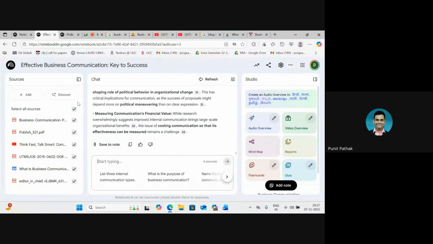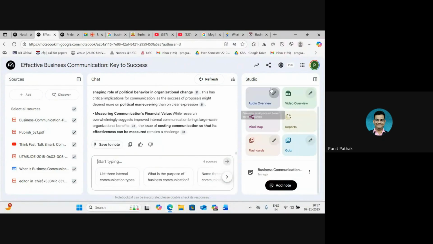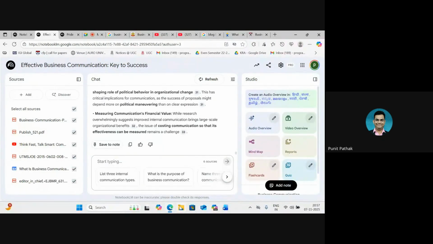Now, we've looked at 2 panels so far, but this is not the most powerful feature of NotebookLM. Its most powerful features are the ones that are available in these boxes, the ones that we'll see now. Let me close all the extra tabs so that it doesn't take too long to generate the output.